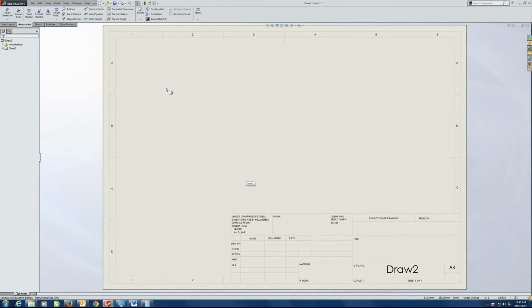It's very important that you do that step first, because otherwise your views will be in the wrong place. So it's very important that you change that first. The next thing we want to do is edit this title block to make it custom. There's a lot of stuff in here which I don't necessarily need. So right click and we say edit sheet format. There it is over there.